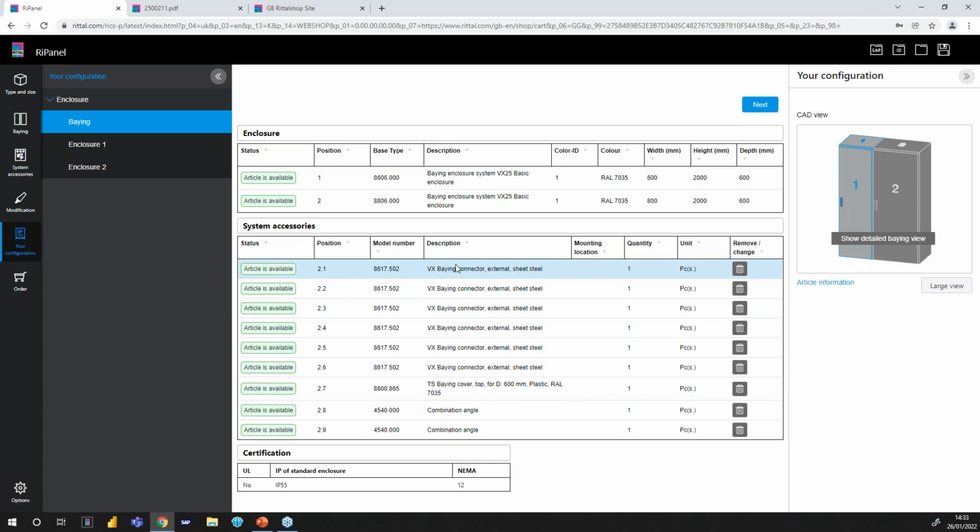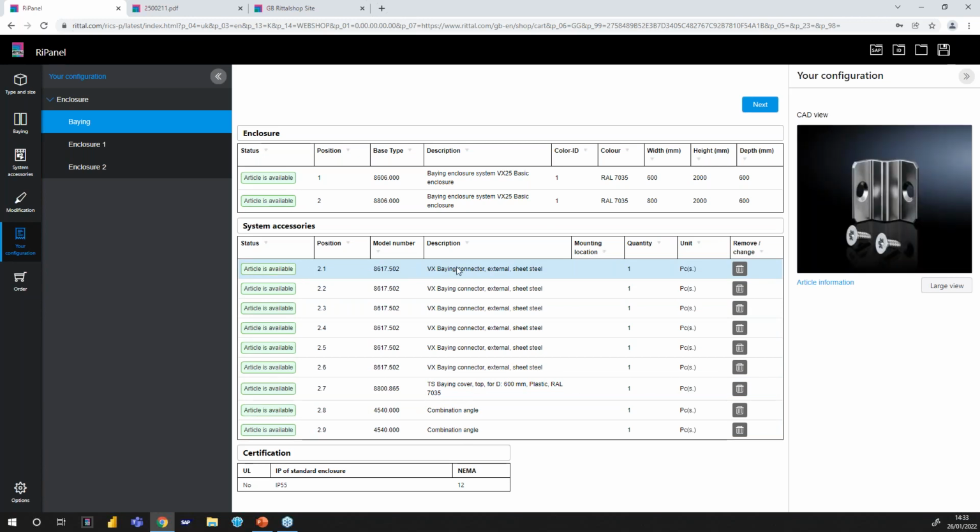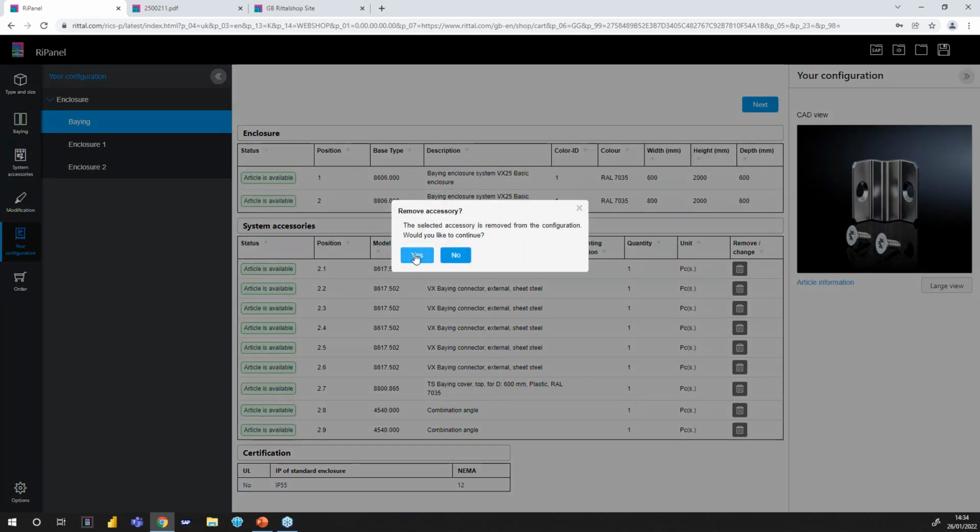Now, the system's automatically put this baying bracket in. If I click on that, I can see on the right-hand side, I know that that baying connector is not suitable for transporting cabinets when bayed. This is a quick fit baying kit. This is designed to be used once the cabinets are finally in situ. So I don't want this baying bracket. That's no good to me. I actually need one for transport. I'm going to delete that out of my configuration.